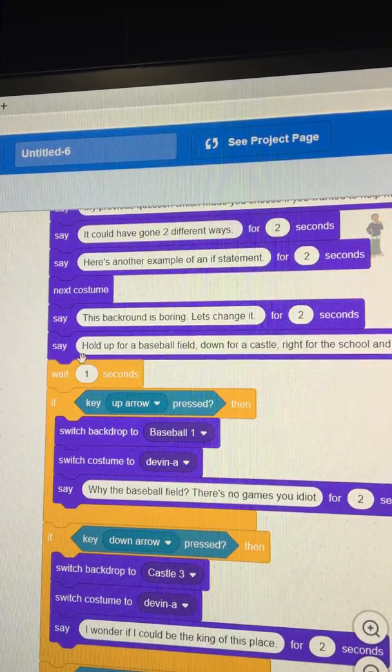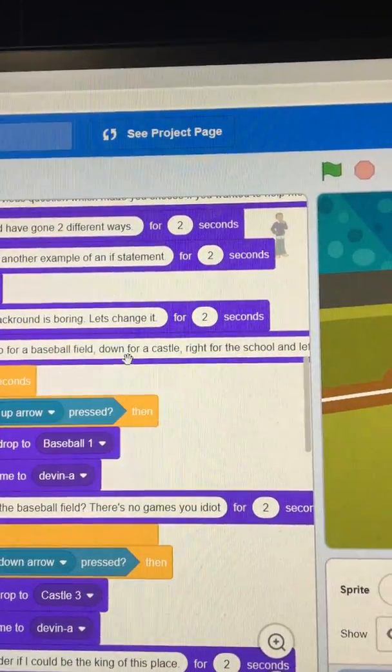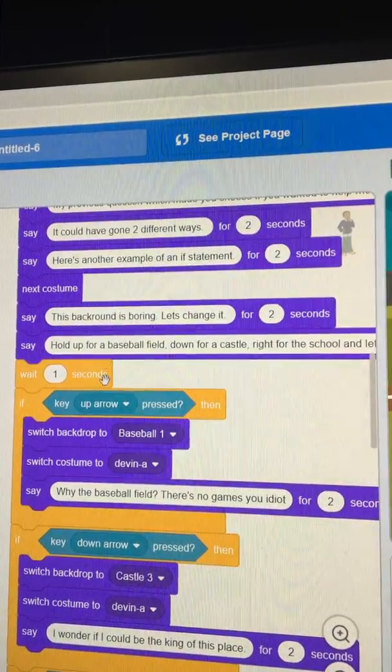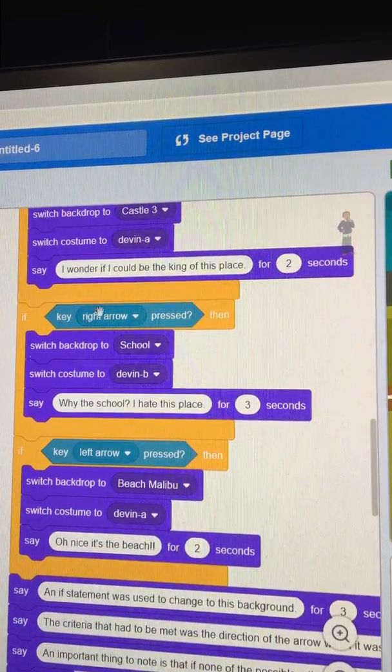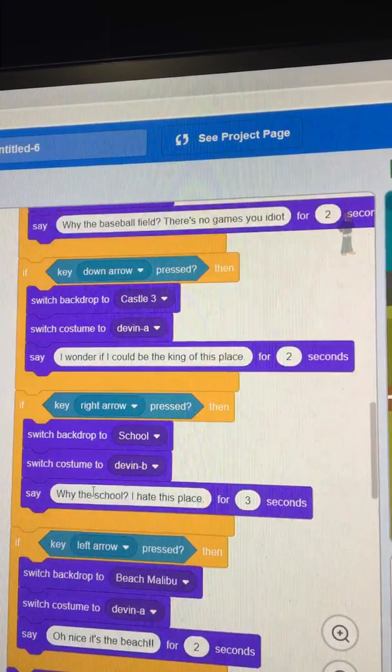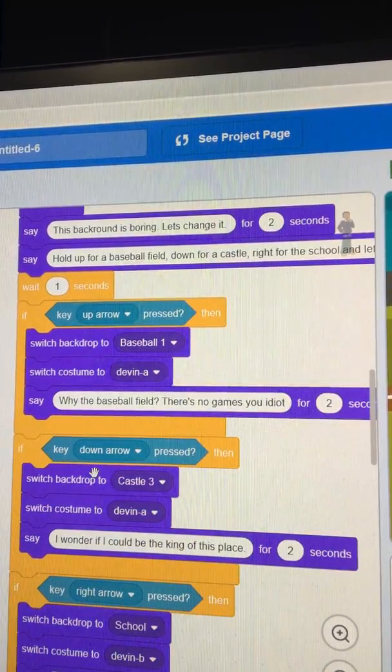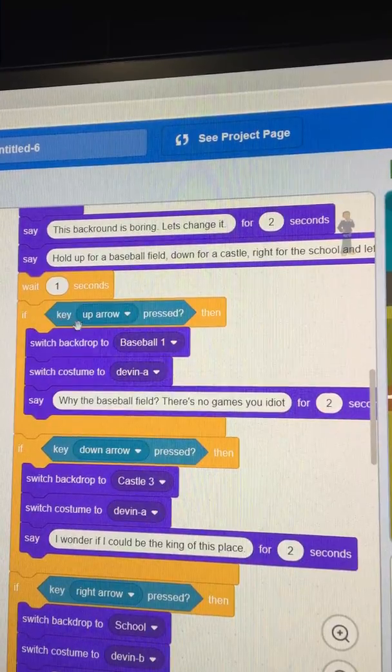And then I asked you to hold up for baseball field, down for castle, right for school, and so on. This time it's the same exact thing as the last if statement, except I just multiplied it. There are four different if statements, one for every direction the arrow can point. At first, the code would look at this, wait 1 second, and if I was pressing the up arrow, the background would switch to the baseball field, which it did in our case. And then it would execute this.